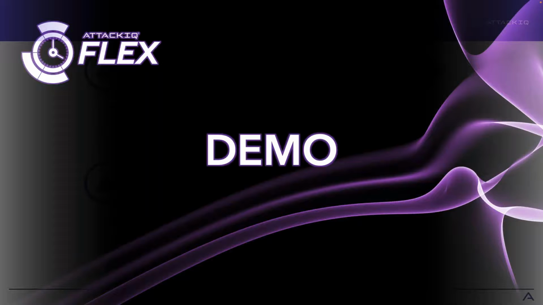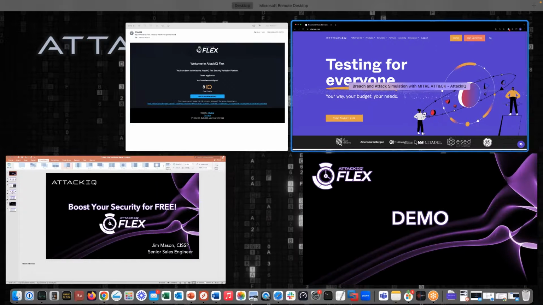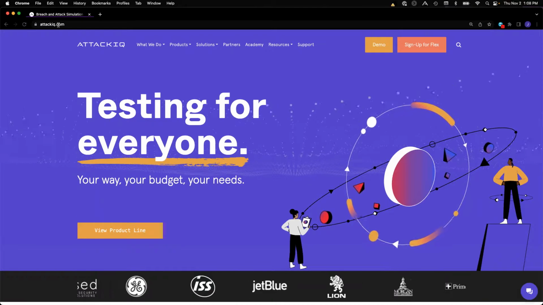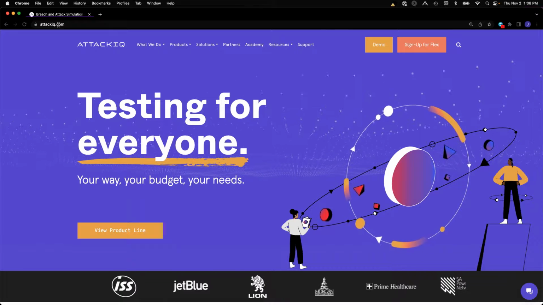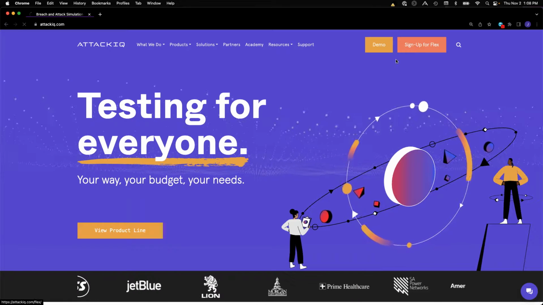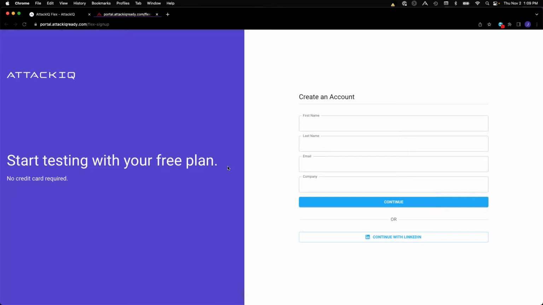So now let's take a look at what you can do with Flex. To get started is really easy. Just visit us at attackiq.com. And on the main page, there's an option to sign up for Flex. And if you opt to sign up for Flex, you then have the option to create an account.